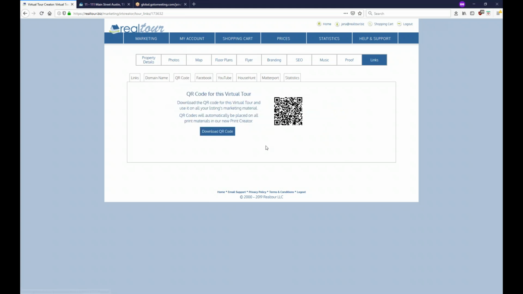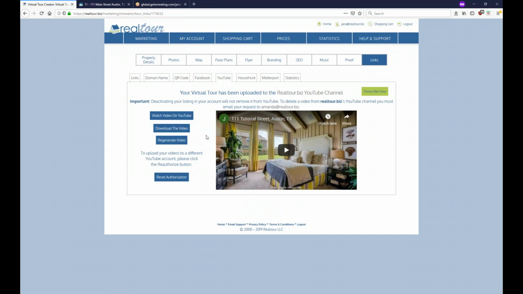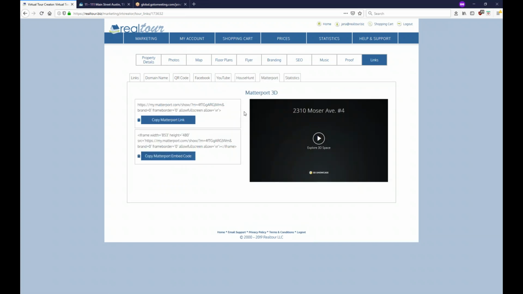Next up is QR code. For every tour that we generate, we automatically create a QR code, and it's free. If you want to use it for anything, you can simply download it and you'll get a JPEG of it, and then you can use it in signage or any kind of marketing material that you might want. YouTube. If you want to send a video of your tour to YouTube, you can do that right here on this page. Matterport. If you've hired a photographer to take a Matterport video for you, the links for that Matterport video are sitting right here on this page.